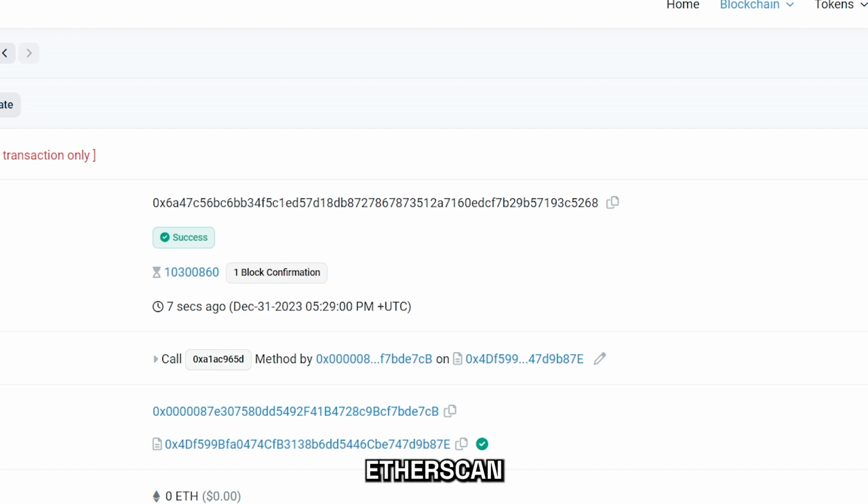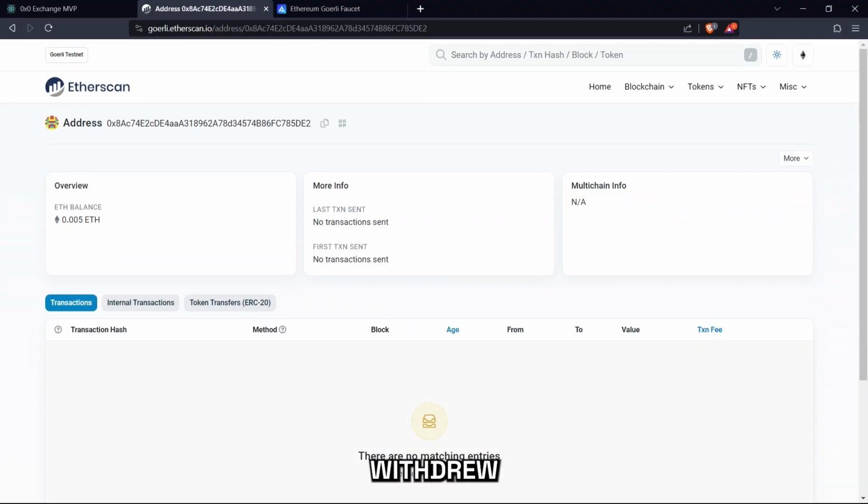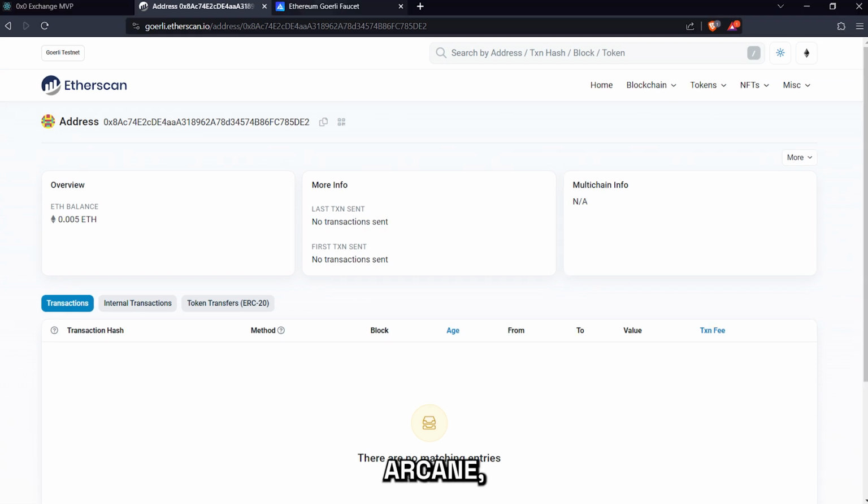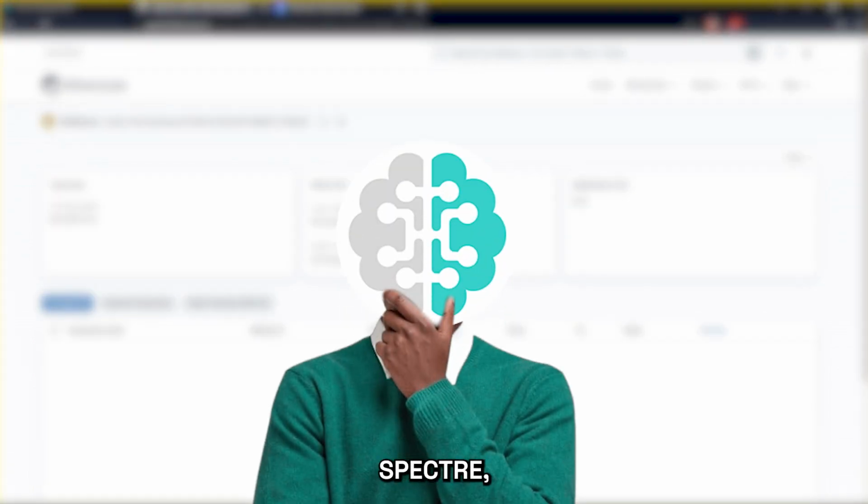If we check Etherscan and paste the wallet address we withdrew funds to, we can see that no transactions are displayed, but we have our tokens received on the address. This proves that with Arcane, it's easy to send and receive funds between 0x0 addresses without worrying about privacy, which is absolutely amazing. Now, what about Spectre?